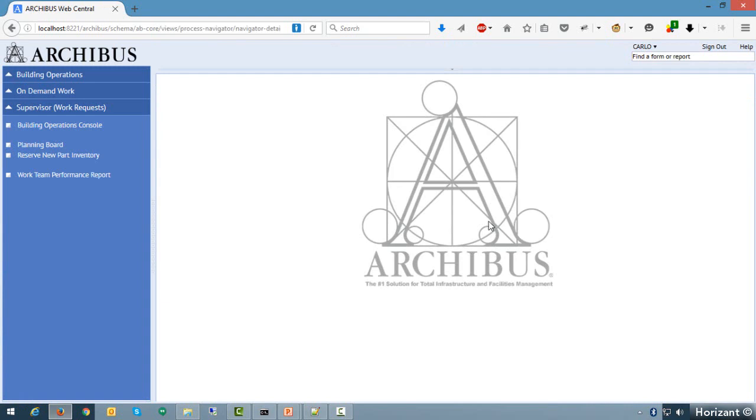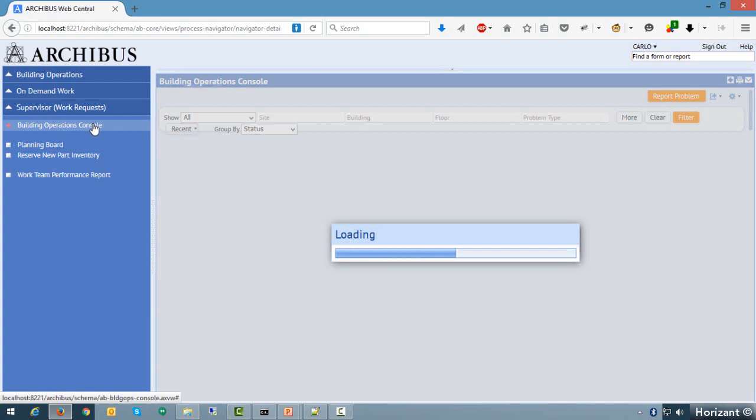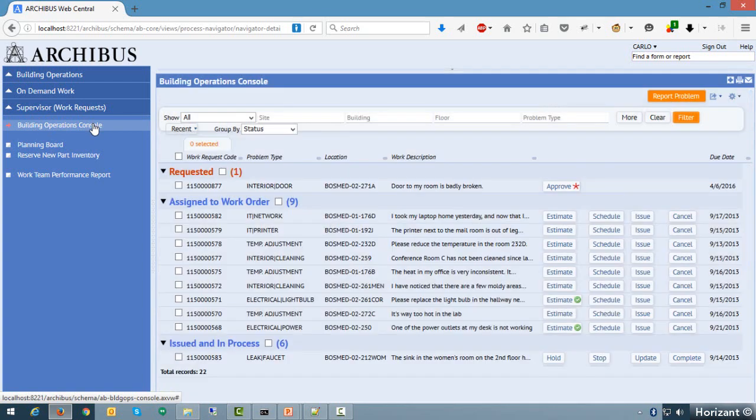So Linda could be your client, Alfred's the person receiving the ticket, and Alfred's going to be able to log in as the supervisor and open the building operations console. As you can see, there's a new navigation entry inside the supervisor that you can open. Once you click on the building operations console, that loads the console itself. Now when you load the console, what is the console? What is it used for? What are we looking at at this point in time?